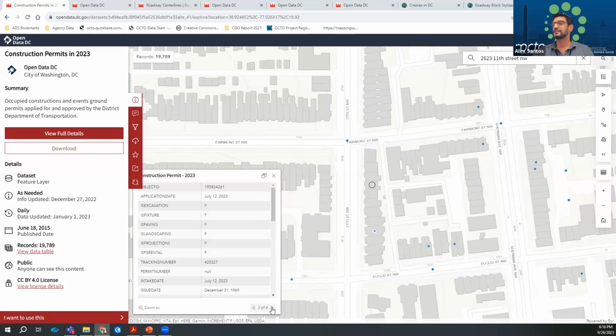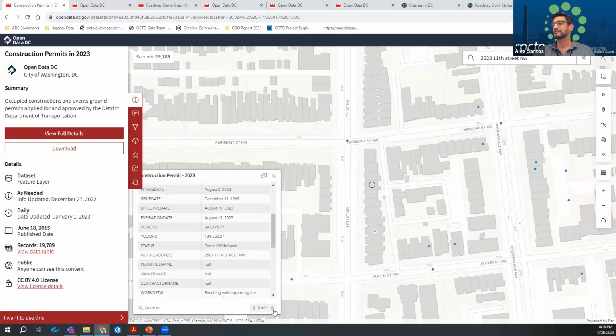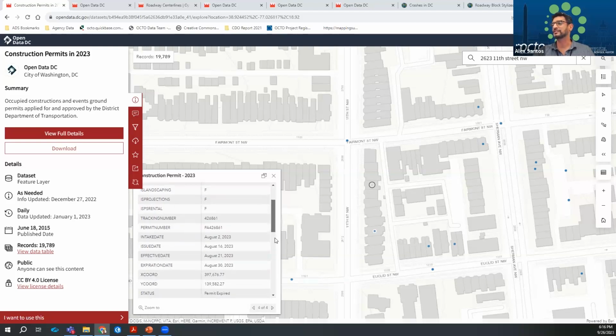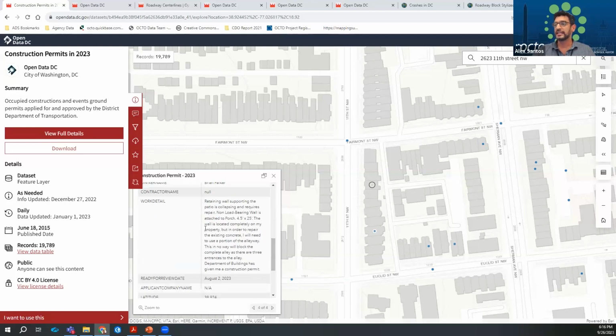In this case, there are 4 different permits for that particular property, so I might have to search and click through each one to see what it is. But all of them will contain some work detail notes so that you can start to understand a little bit more about what's going on.